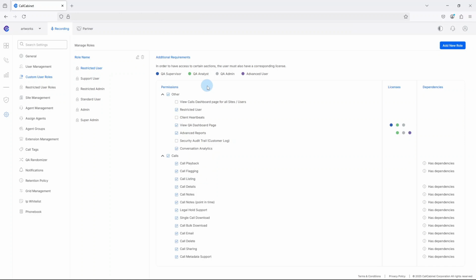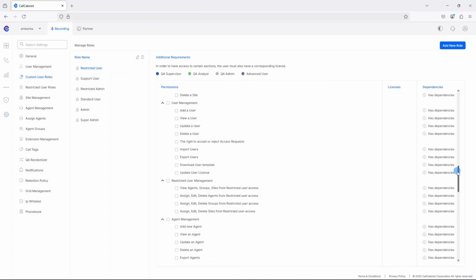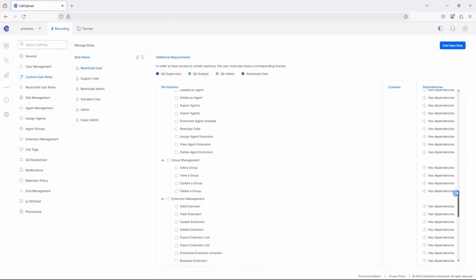In order to view all the permissions, all you need do is go to the scroll bar on the right-hand side of the Details panel and scroll down, and you will see all the permissions that are available in CallCabinet.